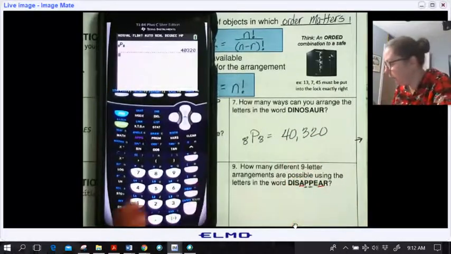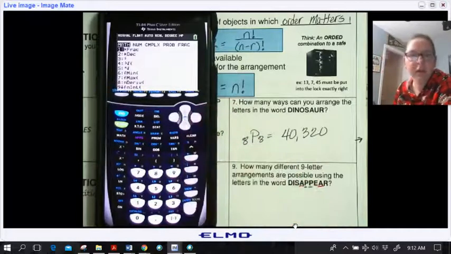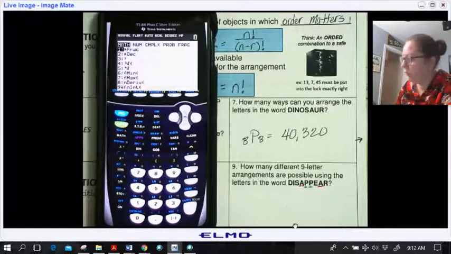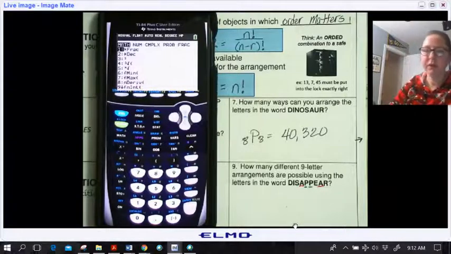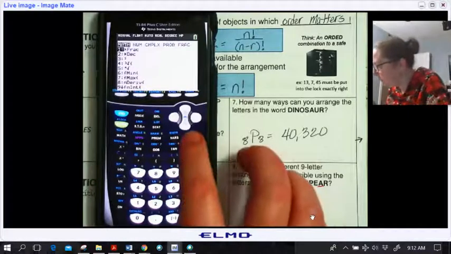Again, type the first number, click math, go to probability, select the P option for the permutation. Okay, let's see how we're going to do this in Desmos. Well, I'll use the next example to do it in Desmos.